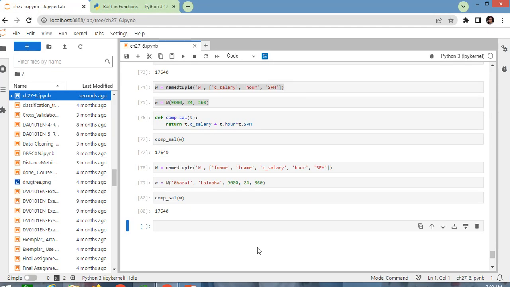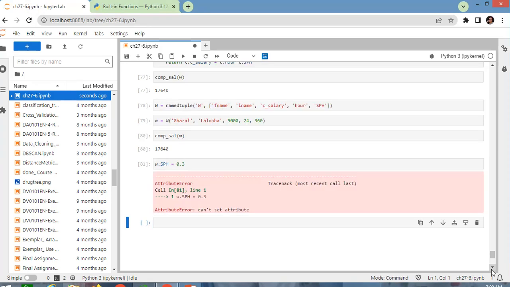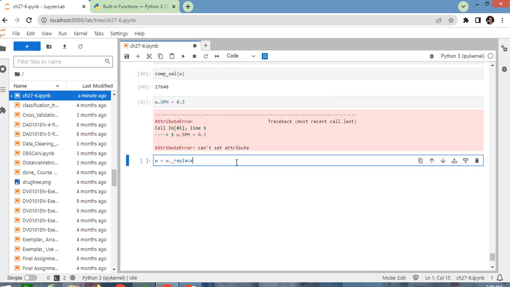Just be careful, if you want to change the values in the dictionaries, you can no longer replace them with named tuple. Why? Because these are immutable like tuples. You can use the replace method to apply this change. For example, consider in this case W.salary_per_hour. For example, we want to change it to 0.3. You can see that this is an error. We get an error.